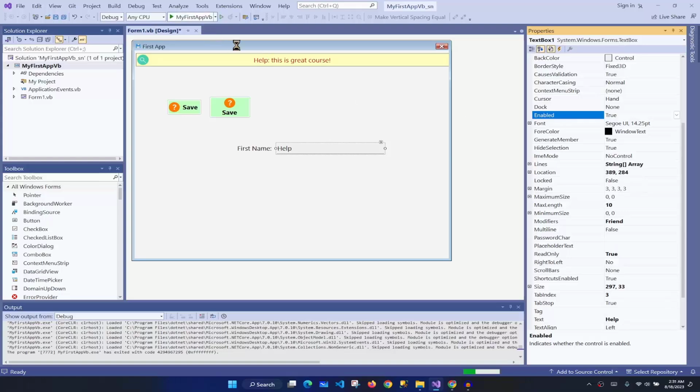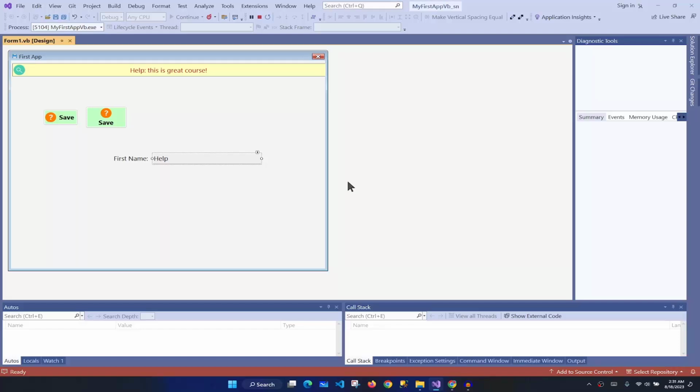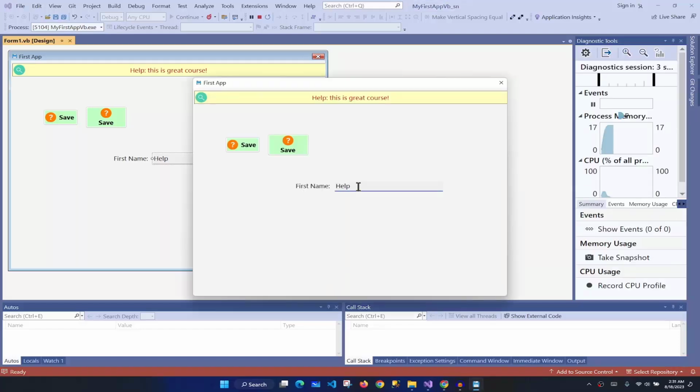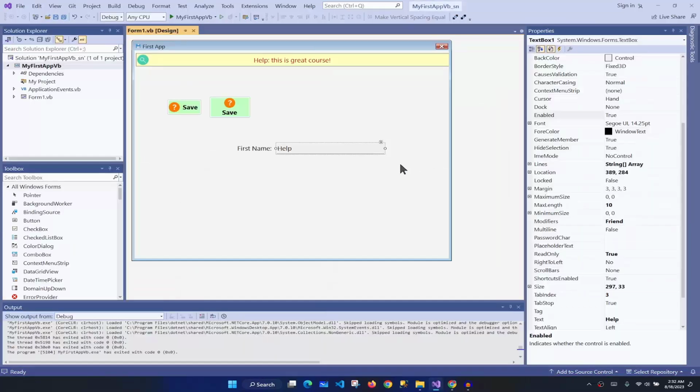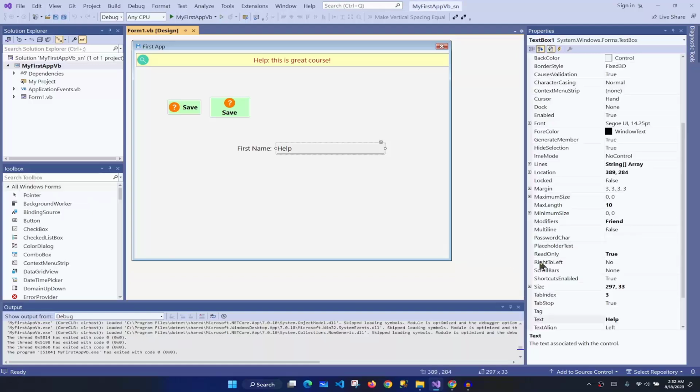Now if I run, I can see the great and amazing result for the read only. So as you see, the text box is locked and I can't write or delete anything. But I can select the characters inside it. This means that my text box is read only. So it is a kind of lock. But if I select this, get inside the properties and set the read only to false.